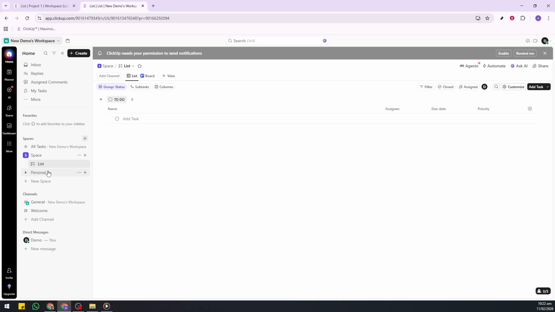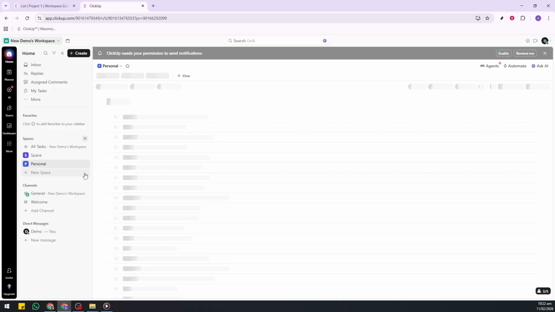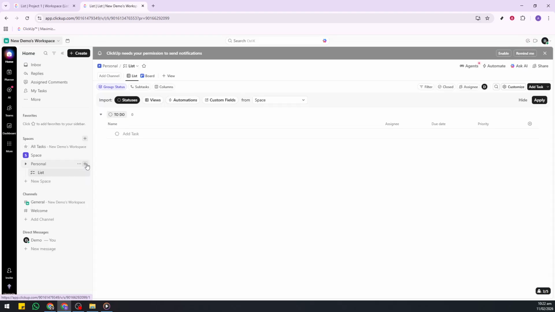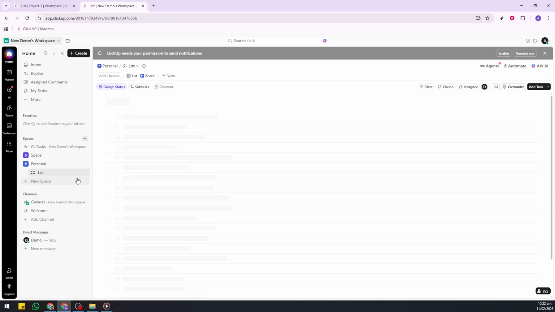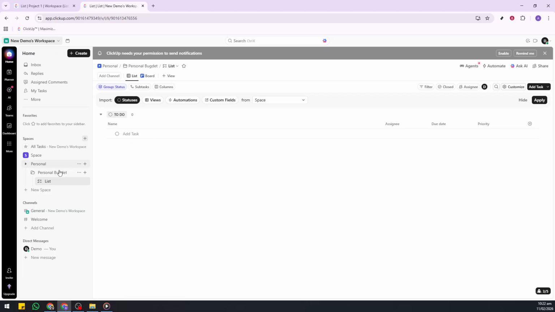Inside your space, click the plus sign to add a new item. Choose Folder. Give your folder a name that reflects a project or category, then click Create. With your folder in place, you'll typically add lists to hold tasks. To show how this works, we'll use a budget example that's commonly helpful for personal organization. Click on the monthly budget section you see inside your space or folder. Switch the view to List so you get a clean, spreadsheet-like layout of tasks.